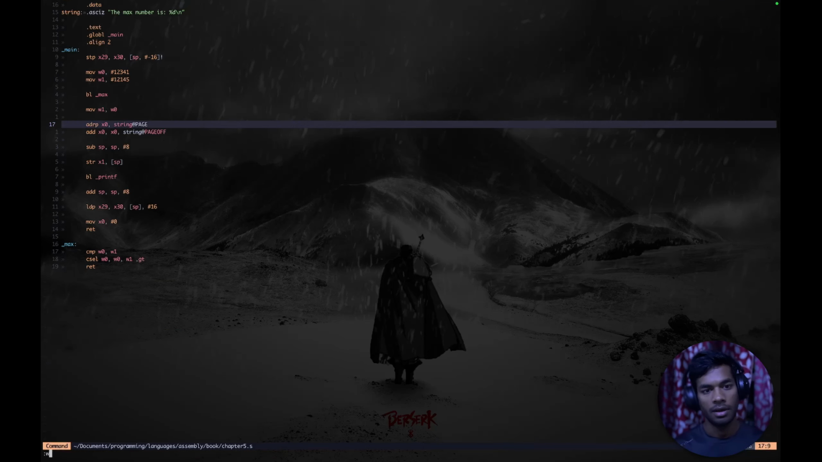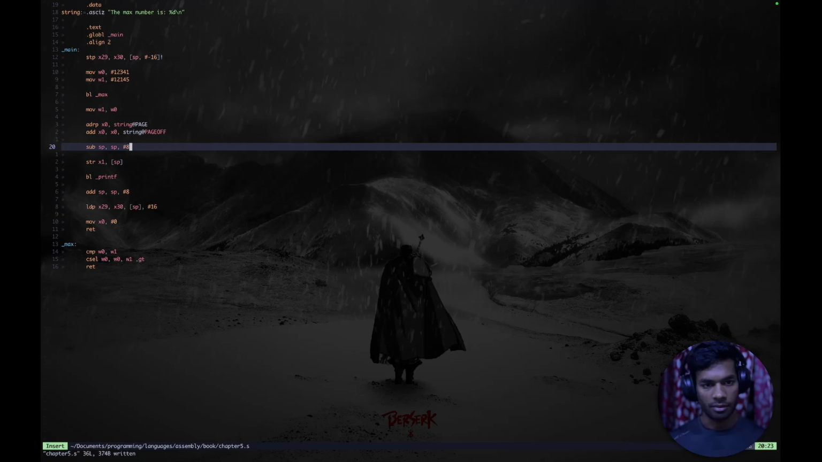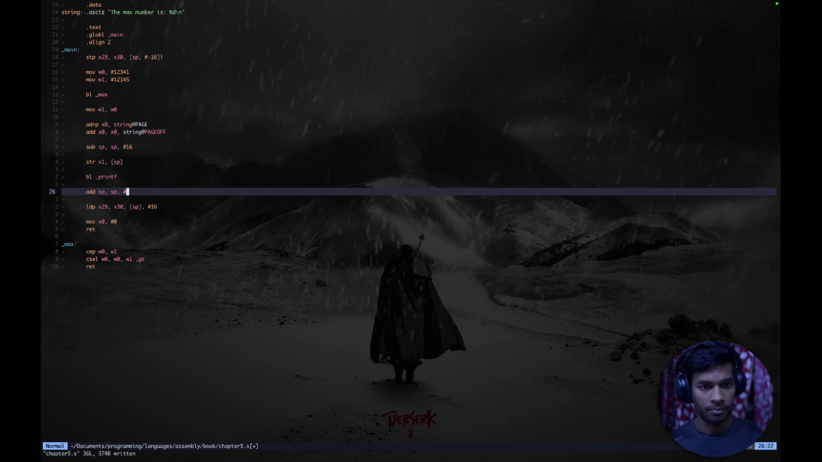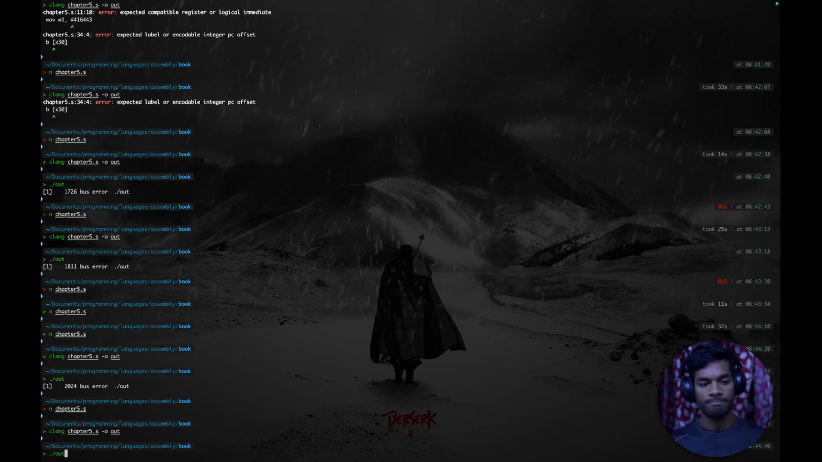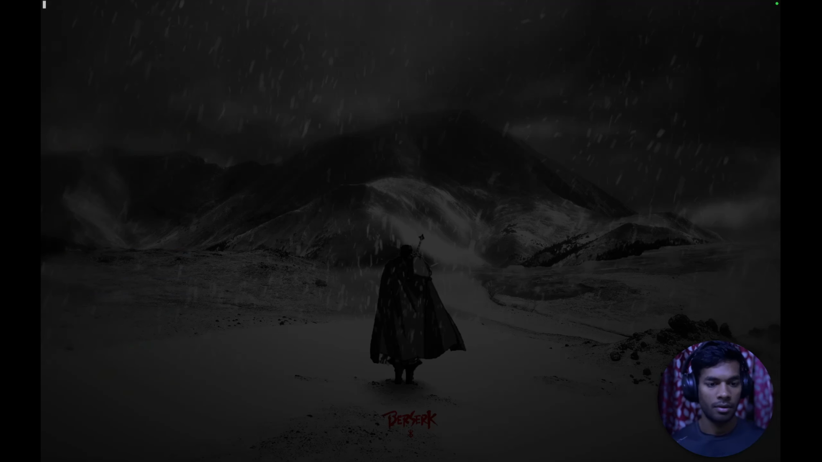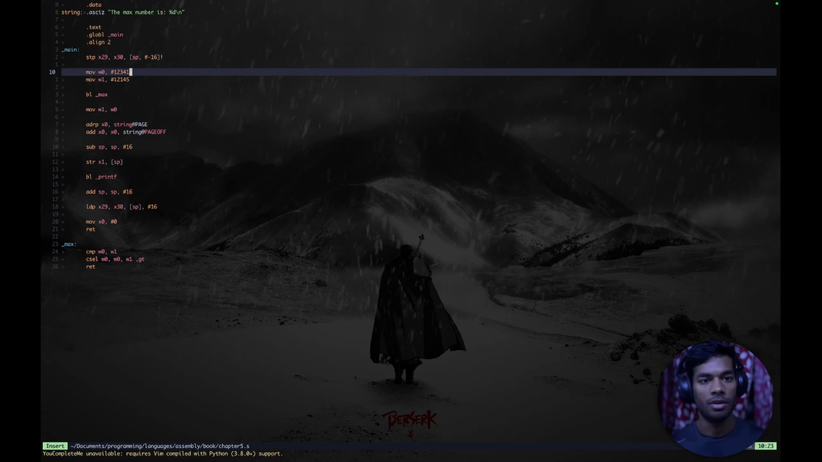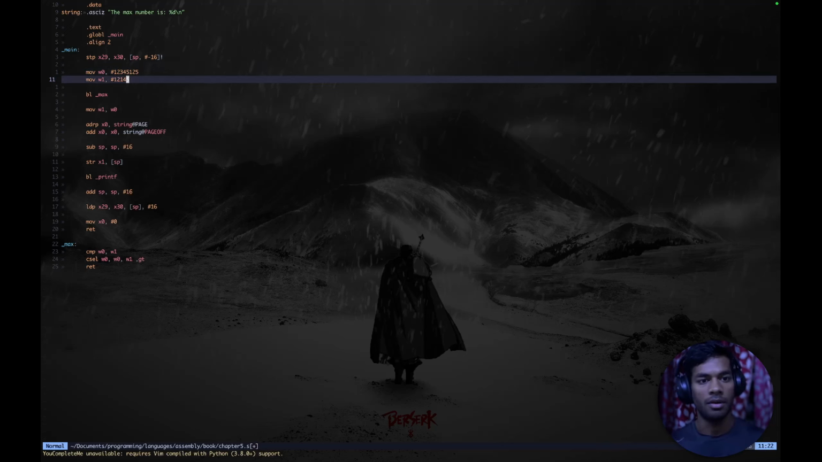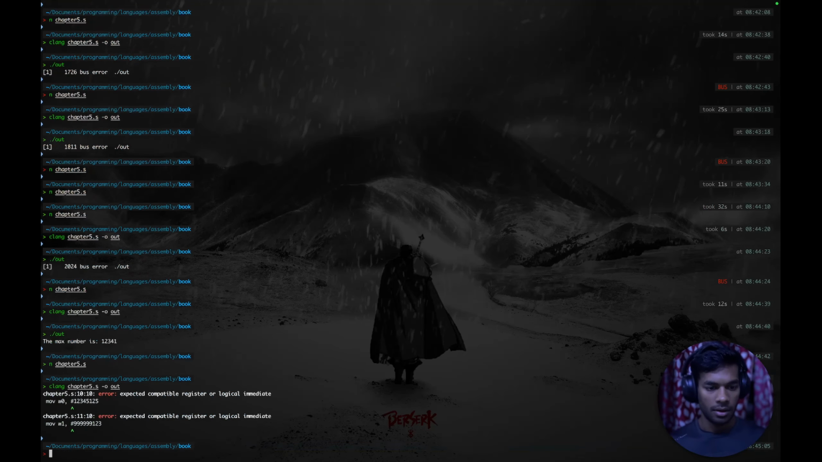Still error. Yesterday we were getting the same error, but we fixed it somehow. Let's do 16. This is the maximum number. Okay, let's change the numbers to include something bigger. Clang. The number seems to be too big. Expected compatible register type. Okay.